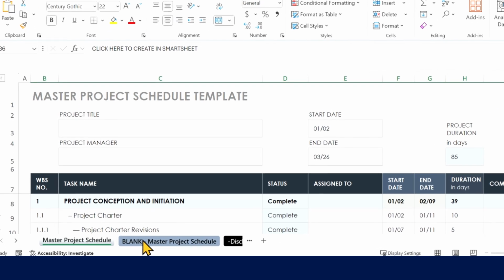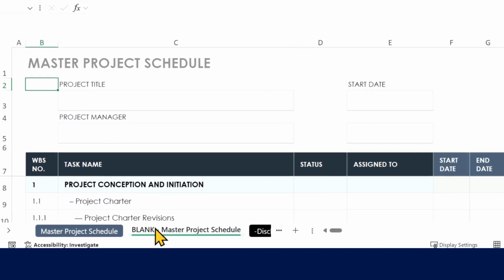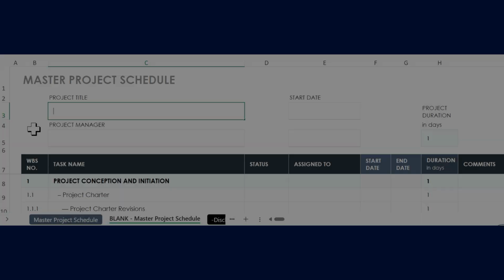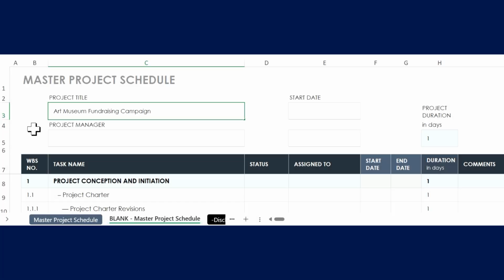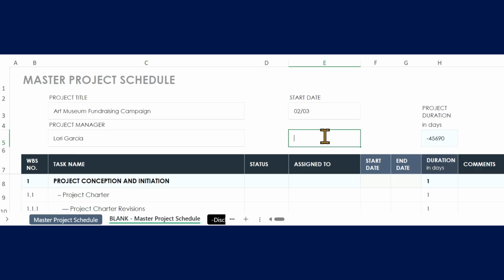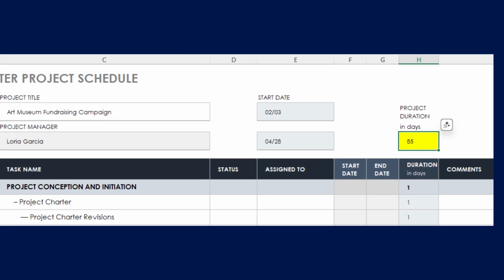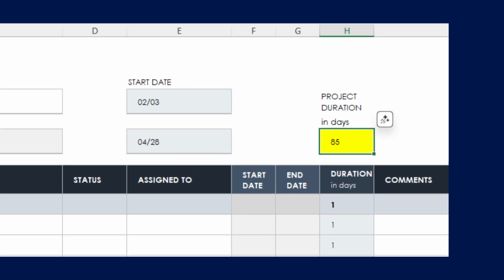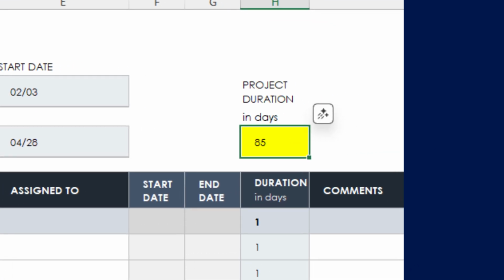Click the blank Master Project Schedule tab to open the blank template and enter your project-specific data, including the project title, manager, start date, and end date. Notice the project duration and days field auto-populates based on your project start and end dates.